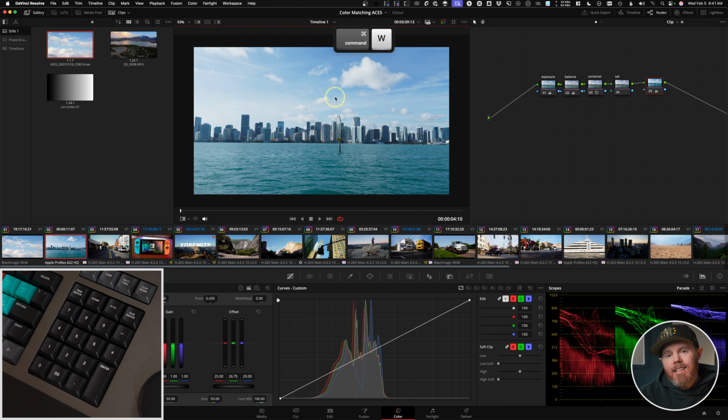But now we need to isolate this. So these are all secondary adjustments. How do we isolate things? Magic masks, power windows, keys, that sort of stuff.